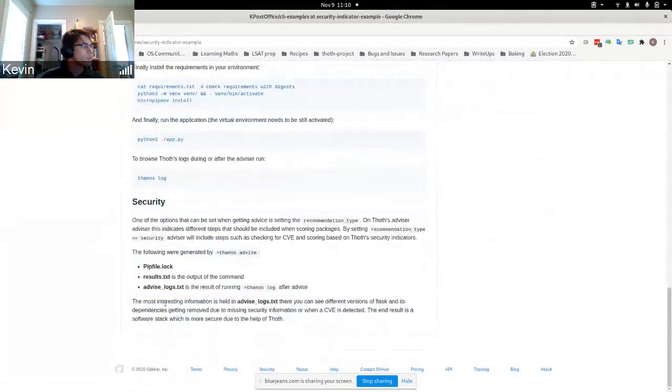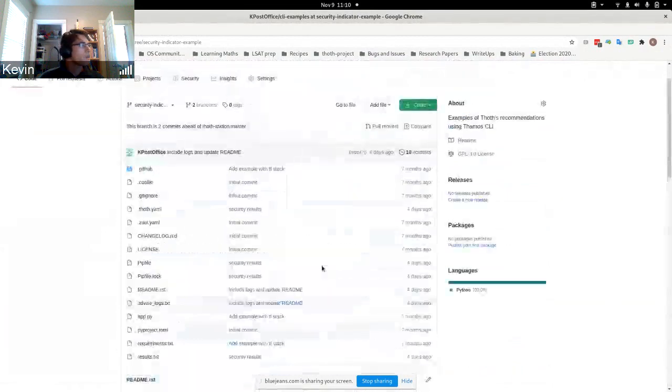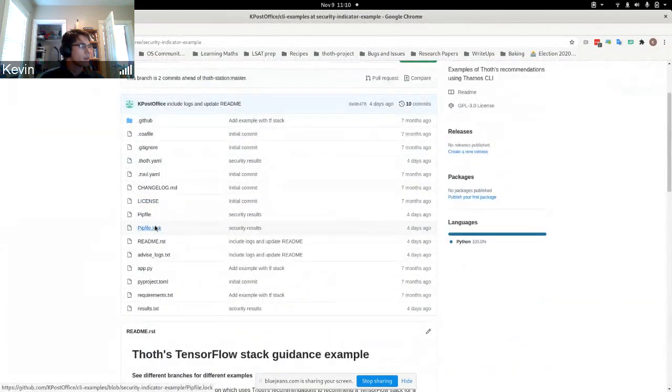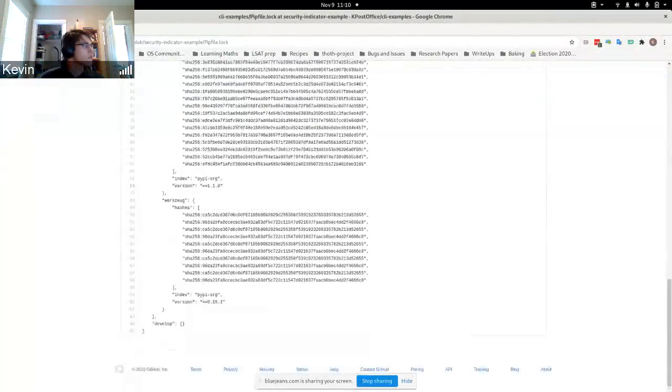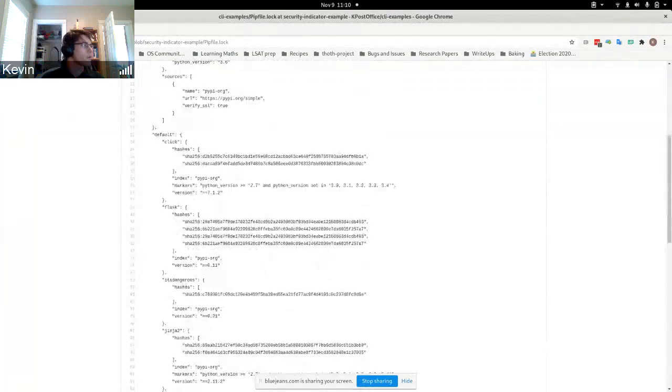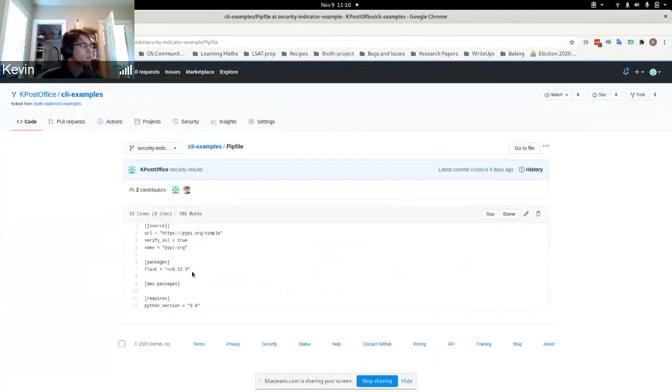There are three different results that I put in this repository: the actual Pipfile.lock that it came up with, the outputs of the command, and the logs from Advisor. If we look at the Pipfile.lock, it's not going to be that interesting. It's just a bunch of locked down packages and hashes, specifically for Flask, so it's not a large software stack.